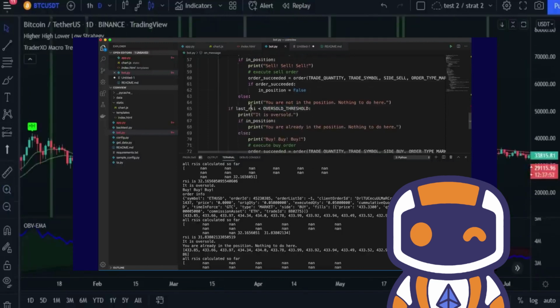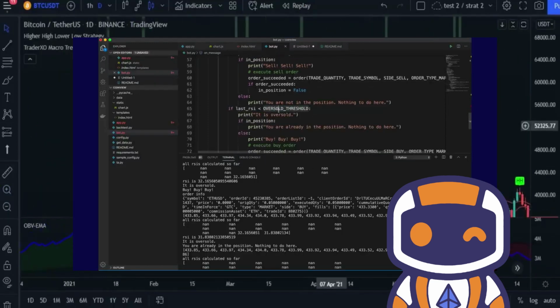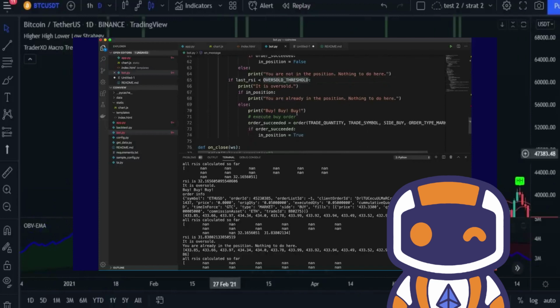And then when our RSI is below the oversold threshold, we're going to execute a sell. So you kind of see where we're going with this. I'm going to show you how to do this step by step. First I'm going to draw a diagram, and then we're going to install some of the dependencies. So let's get started with actually building this thing out.